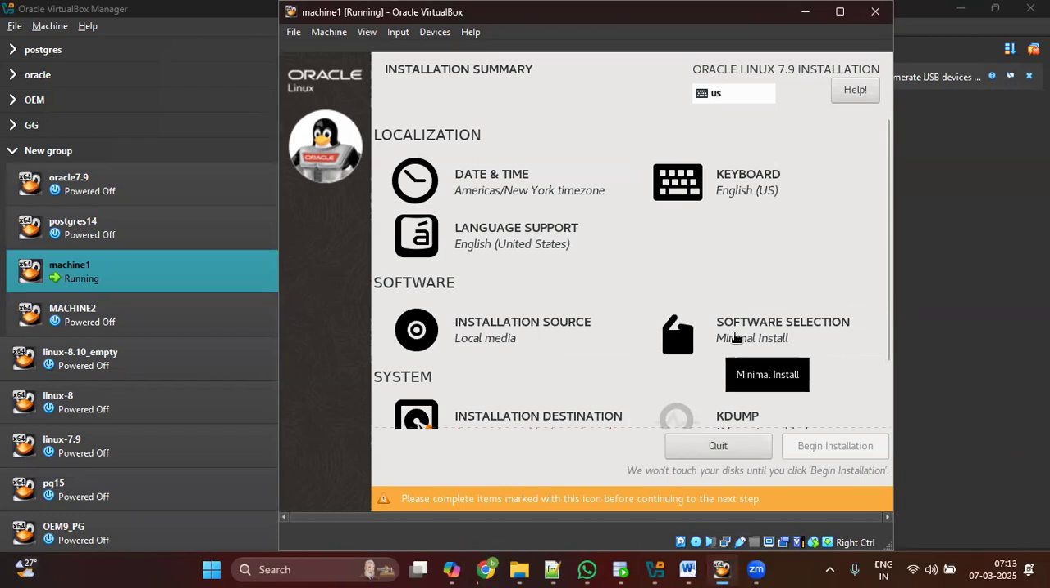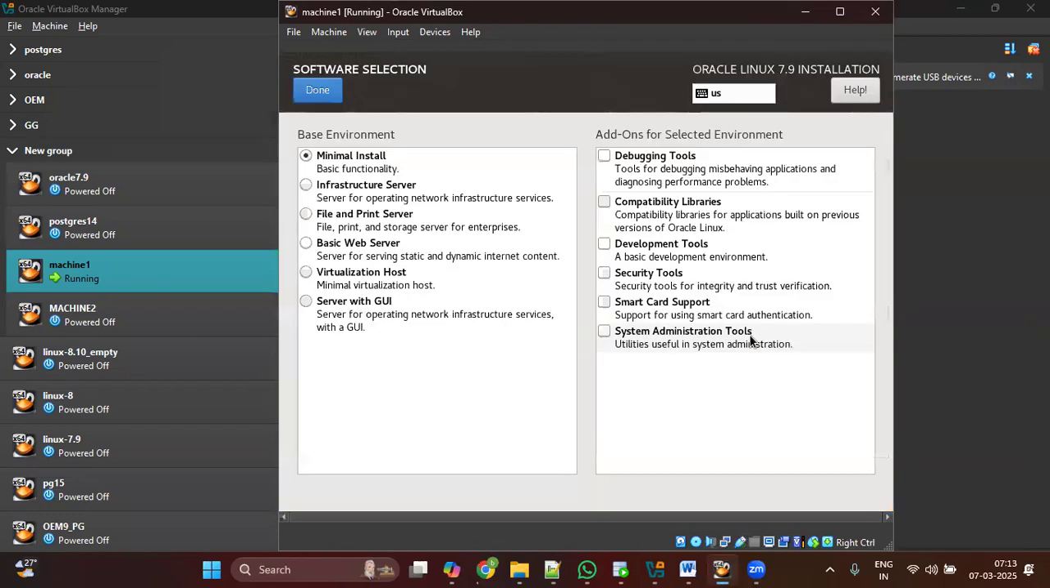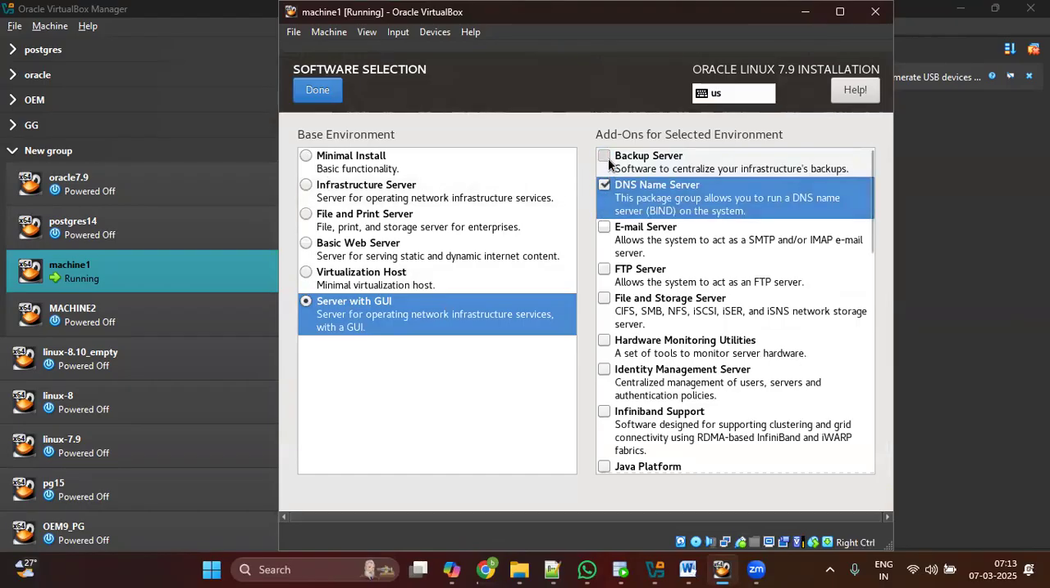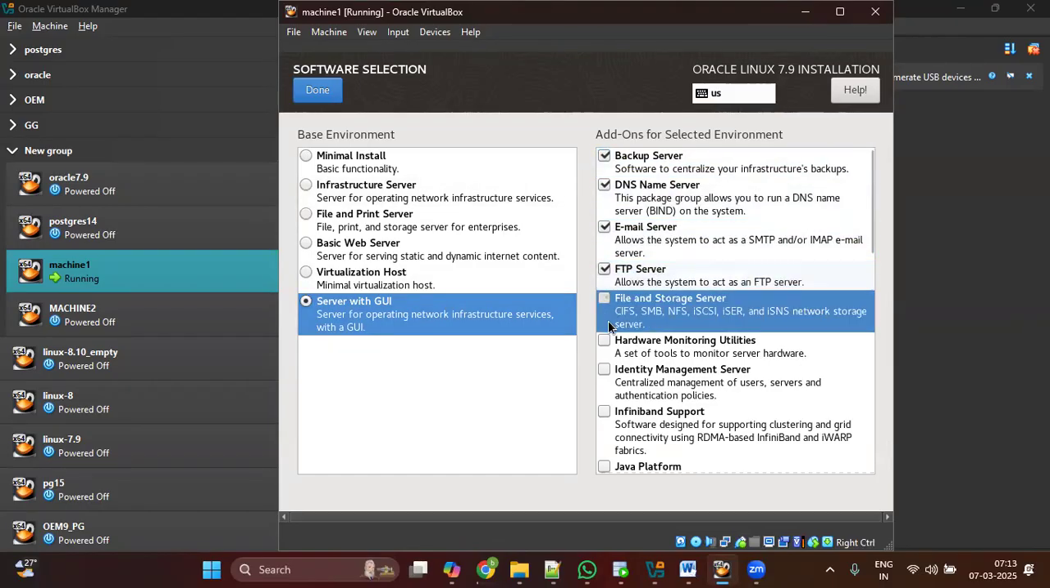So in the software selection, what do we have to do? What do we need to select here? Which option do we need to select? Server with GUI. So server with GUI, you can select all the options on the right side.